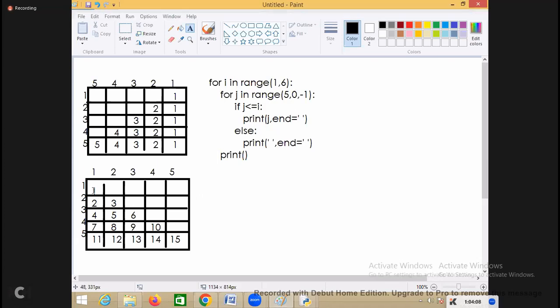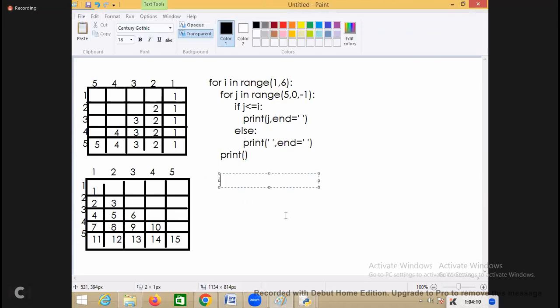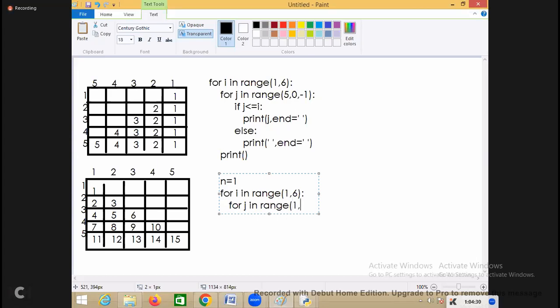Okay, so what do you do? Suppose you are generating numbers from 1 to 15. Then I take one number. Number starts from where? 1. Outside I set n is 1. Then for i in, how many rows are there? 5 rows. Then if the value of i is 1, I should generate how many columns? 1 column. So I say range of i, comma 1, comma i plus 1.